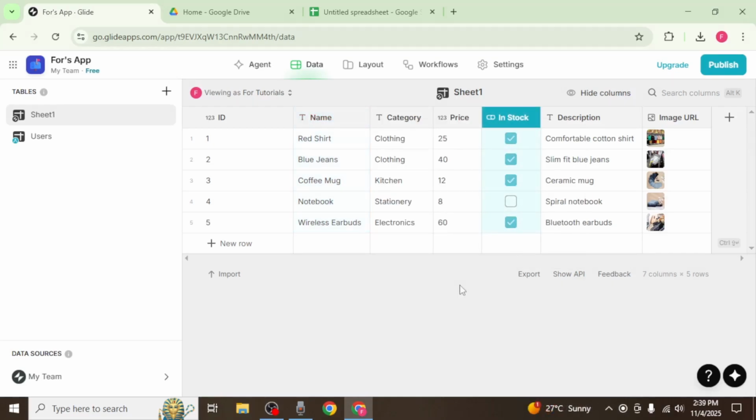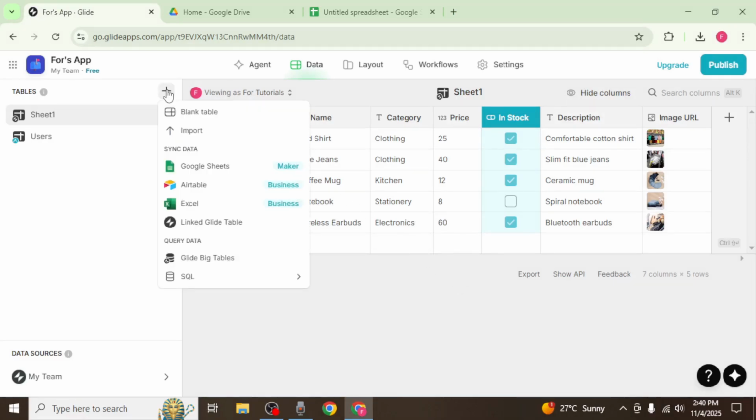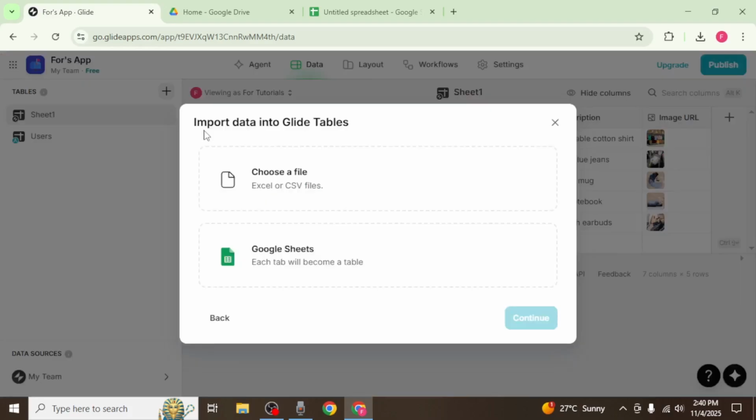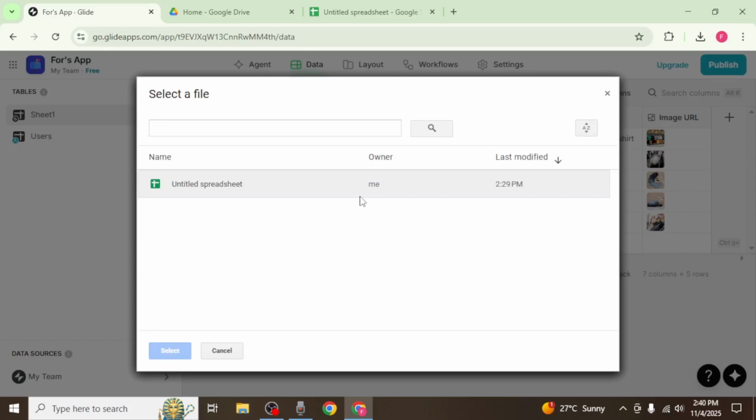If you are already in the process of creating an app and want to connect Google Sheets later, simply click the plus icon in the upper left-hand side of your screen and select Import. From here, choose Google Sheets option and click on Continue. Follow the same process to select and import your spreadsheet. And this is how you can connect Google Sheets to Glide.